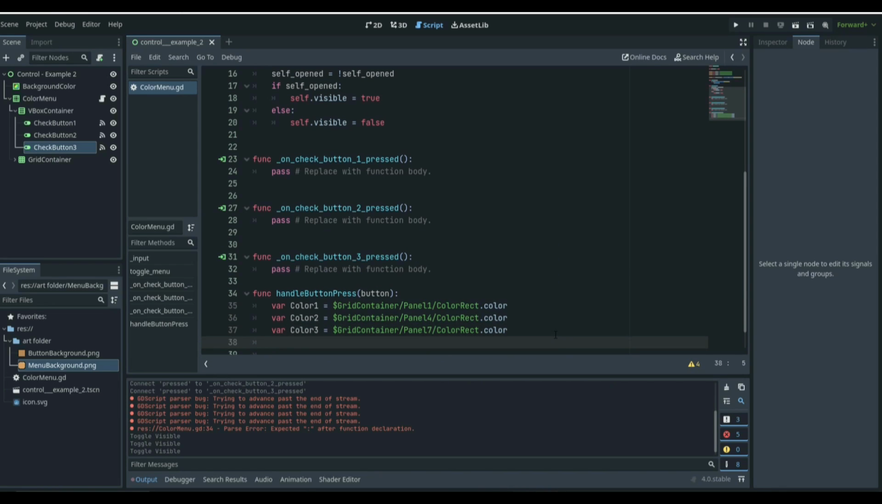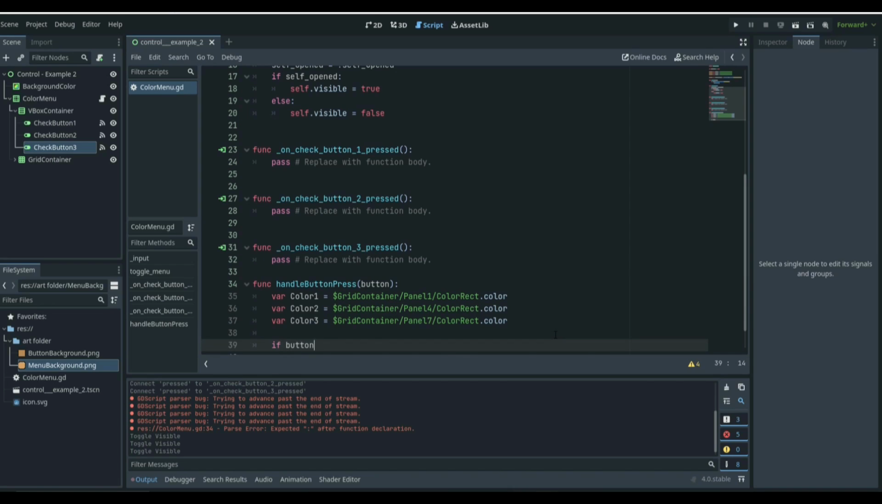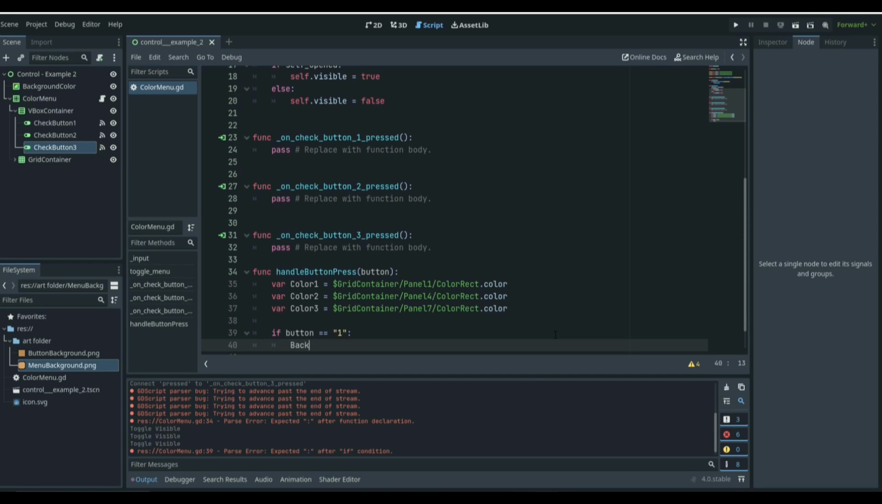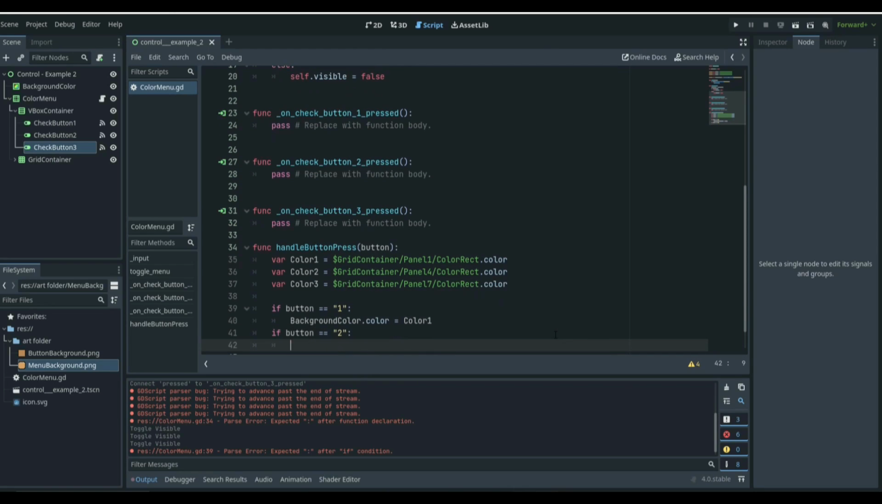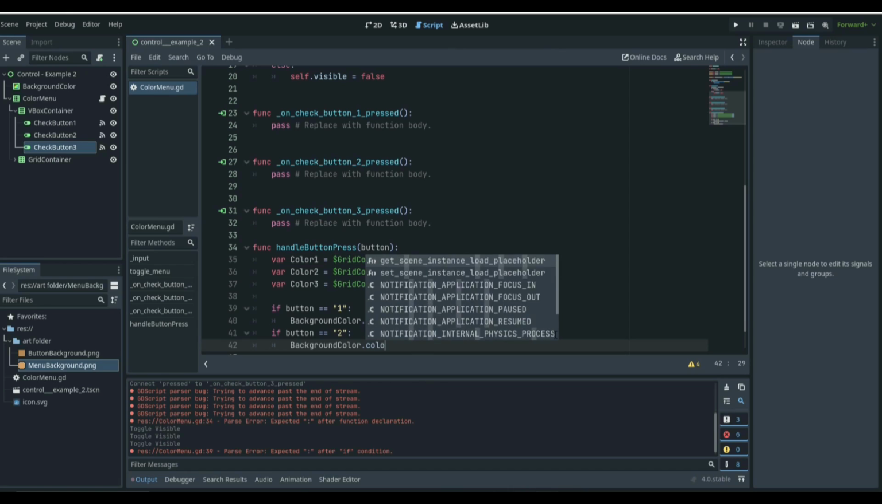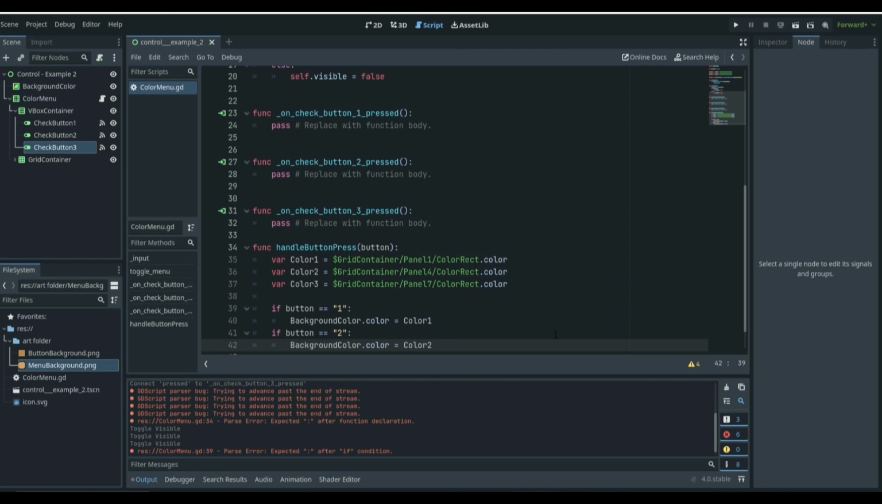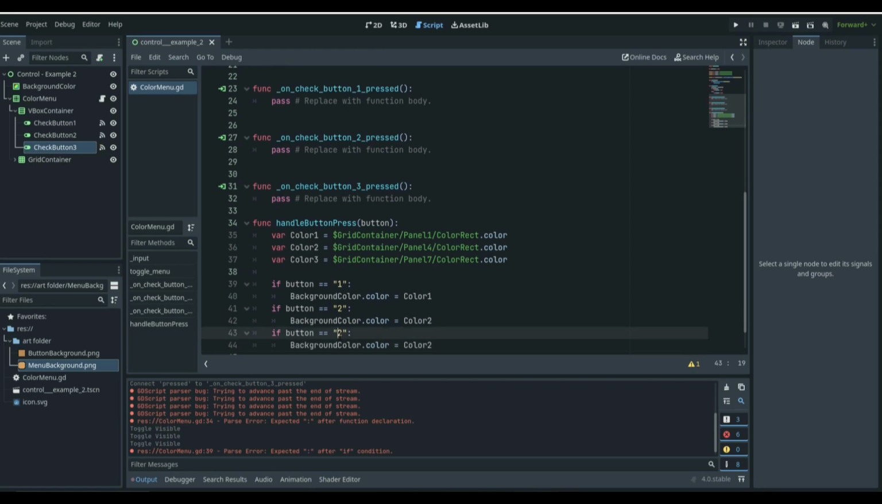And to change the color of the background, it's going to be very, very simple. We can say if button is equal to whatever we pass through. So I guess the first key is 1. That means button 1, and we can say background color dot color equals color 1, right? Then we can say if button is equal to 2, then background color dot color is equal to color 2. And then it's going to be the exact same for color 3. If button is 3, then color is 3.